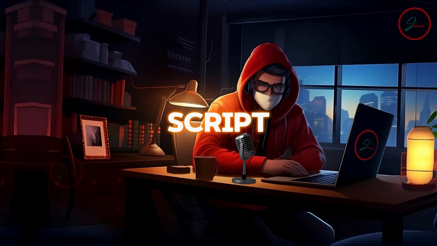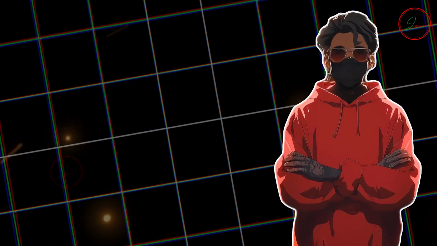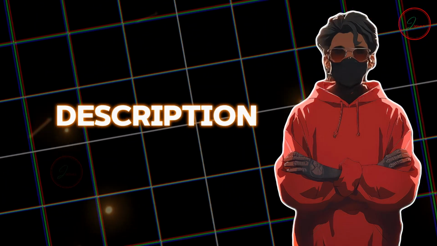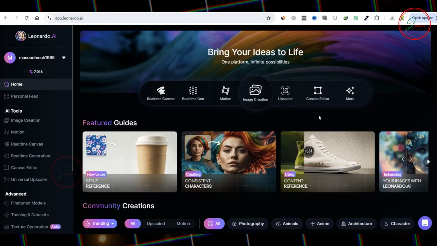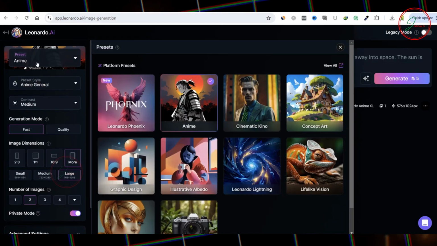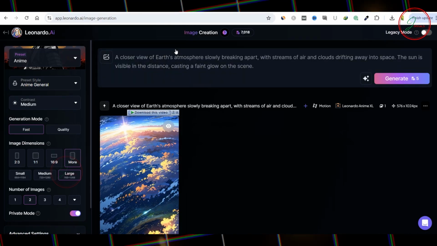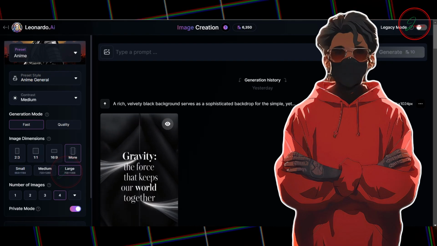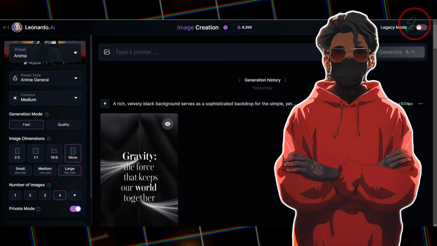Now that we have the script, let's move on to step 2, visuals. We'll be using Leonardo AI, one of the best image generation tools available. You'll find the link in the description, which will take you directly to the page. Click on Launch App and sign up with your Google account. Once logged in, select Image Generation. Next, choose the anime preset style. Set the image dimensions to 1916. Now, choose to generate 2 or 3 images. Leonardo AI provides 150 free credits per day, which is more than enough to generate images for one video.